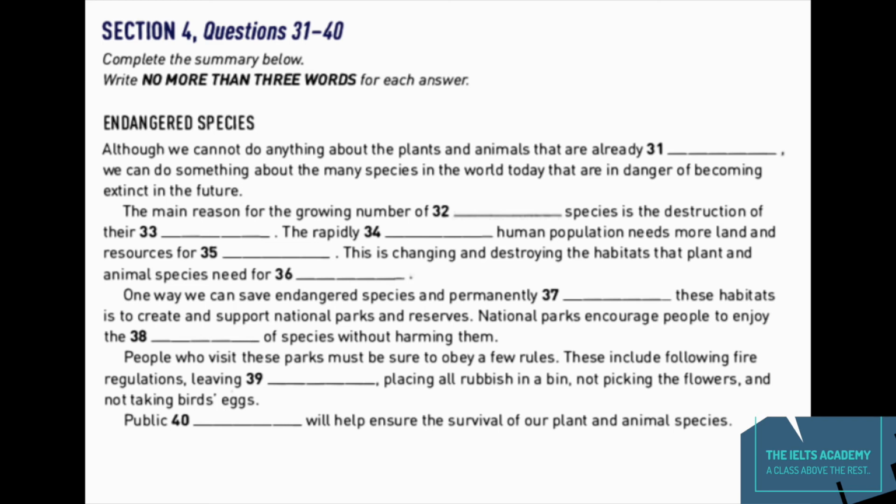So how can we conserve habitats and help save endangered species? Well, one way is to protect their habitats permanently in national parks or nature reserves. National parks have been created in many countries. They encourage people to enjoy the beauty and diversity of the animals and plants that live there without harming them. By supporting and visiting these parks, people can become more aware of the species that live there and how the parks work to protect them.